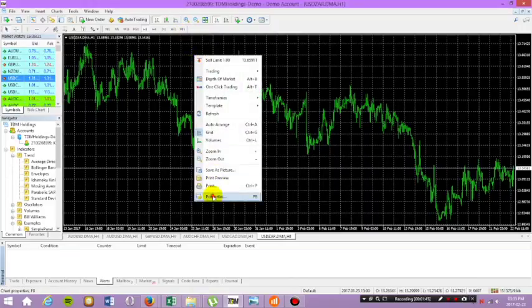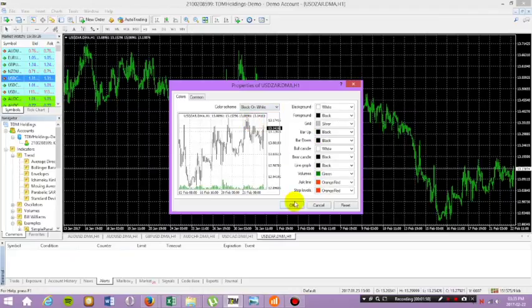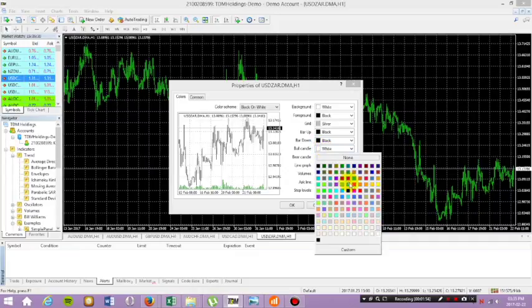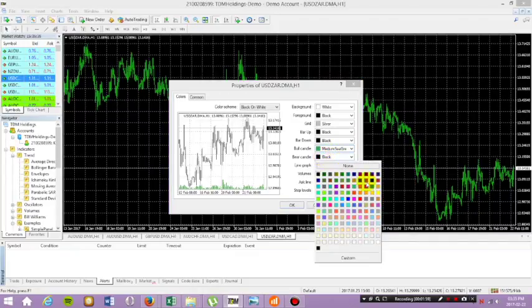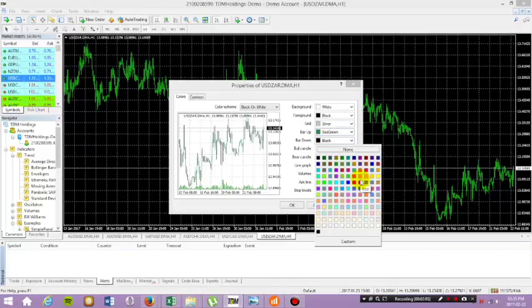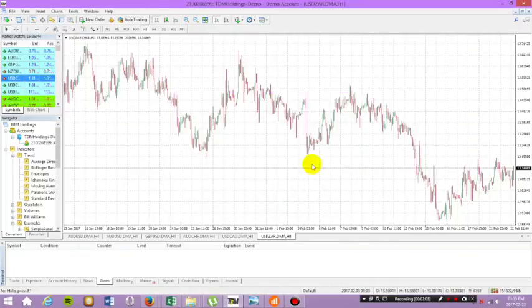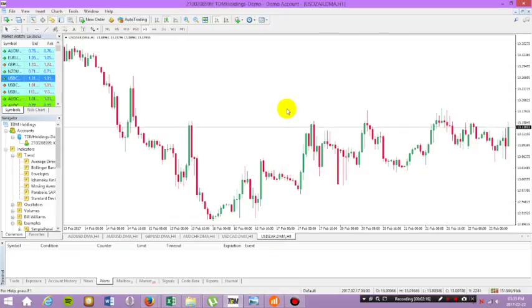I'm just going to change how it looks so that everything is much clearer. I'm going to use a black on white color scheme, and I'm going to choose green for my bullish candles, which is going up, and then red for my bearish candles, which will show me it's going down. Then I'm going to choose the Japanese candlestick type, zoom in, and remove the grid because I think it makes everything much clearer.